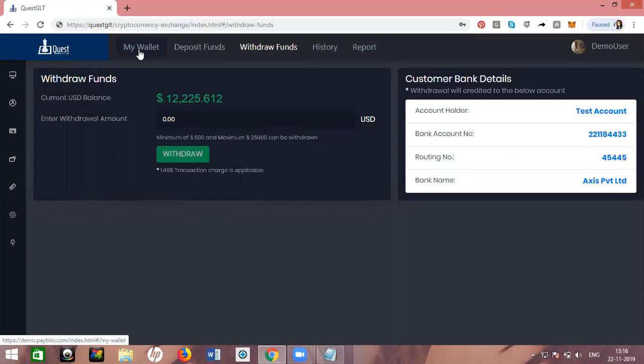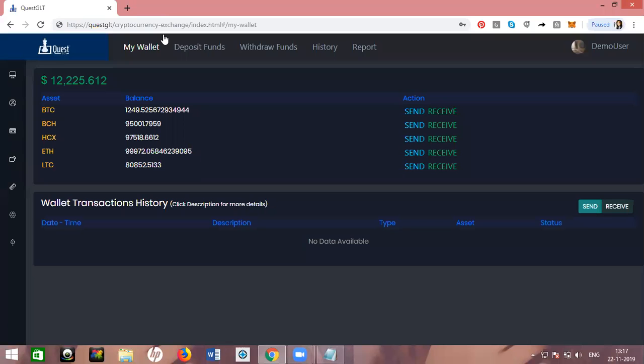Now let's move to my wallet. This is the wallet of user where he can see all his assets and the balance of his assets. He even has the option of sending and receiving these assets from this wallet. Below that, he can even see the transaction history of the wallet, like whatever transactions he has made for all these types of assets or cryptocurrency. He can filter these transaction types even by send and receive option.